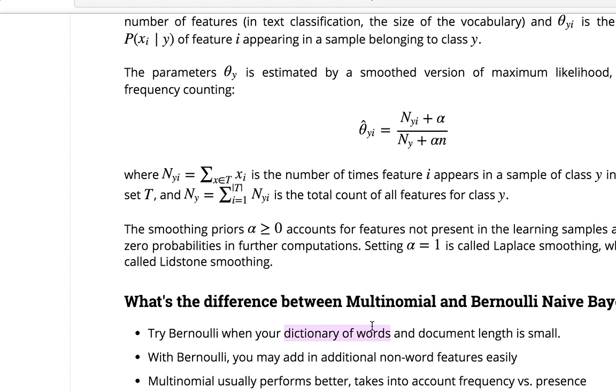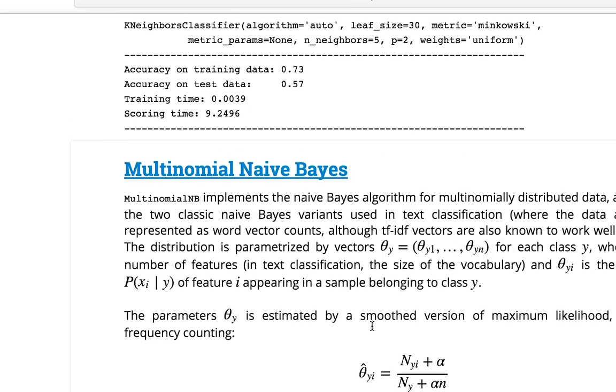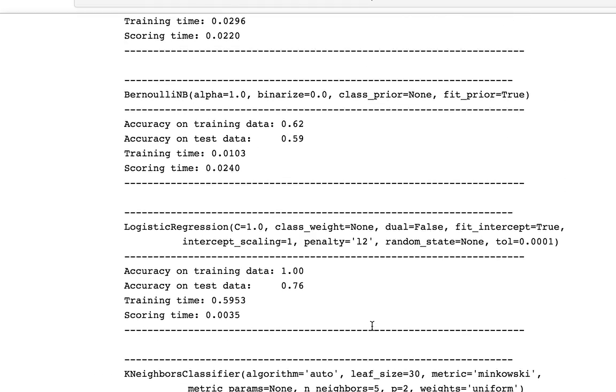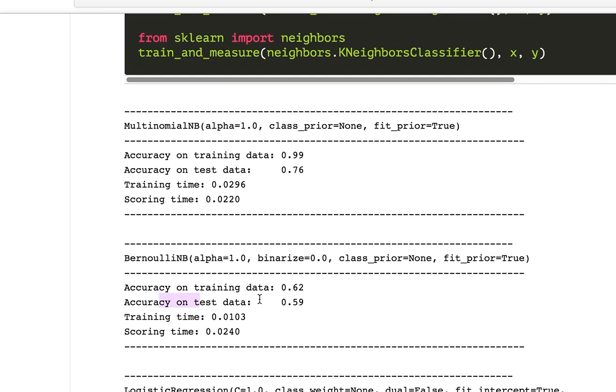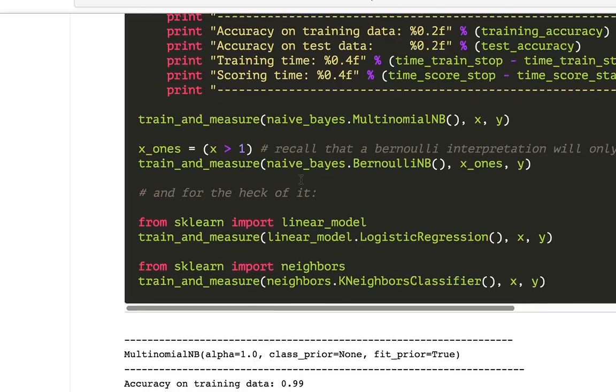But for most intents and purposes, the interface is the same. In fact, we saw that here with Bernoulli, where the accuracy was lower, both on training and on test, compared with multinomial.